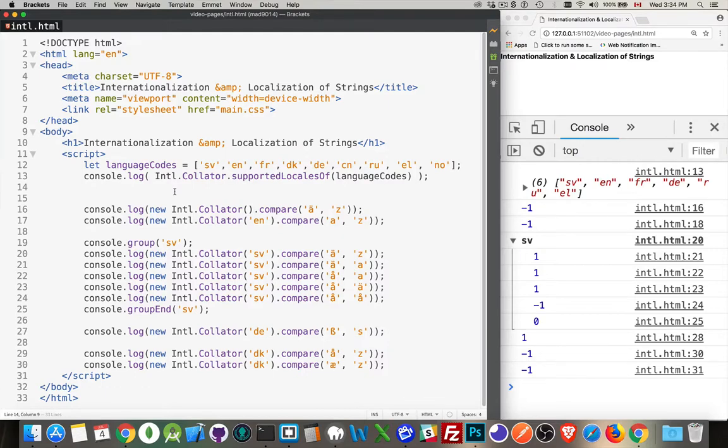So if you've got strings that are written in multiple languages, if you need to sort things and you're not sure what order things are going to be sorted in, or if you're not sure what languages are supported, then this is going to help you.